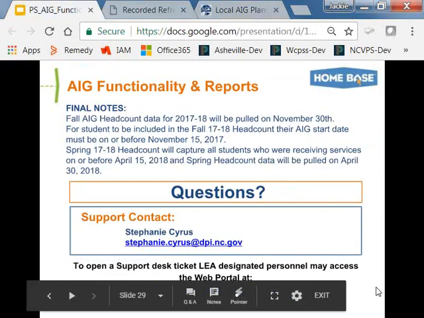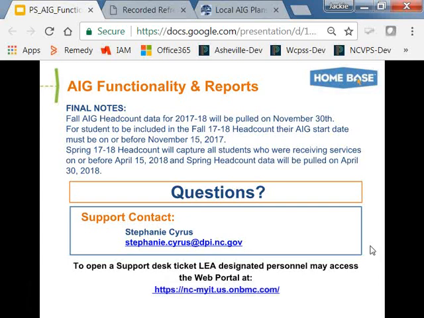Okay, so I did go back to the last slide, so you do have Stephanie's address to get back to her. The very last item is where you can enter a ticket. Now, not everyone can enter remedy tickets. That's correct. I can't even enter a remedy ticket. So it has to be either the data manager or the LEA coordinator or your PowerSchool coordinator, whoever wears those type of hats. So I just wanted to make sure that you guys were aware of that.